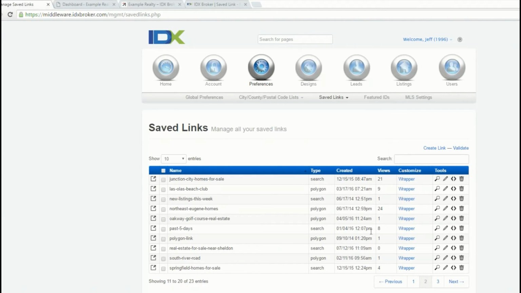Okay, real estate for sale near Sheldon. So over to the right here, we got a magnifying glass, we got an edit button, we got our edit preferences under our brackets, and you can trash it. So we want to make sure that our wrapper is going to be displaying good and what it's going to look like for our clients before we go and add it to our website. So we're going to click on the magnifying glass.